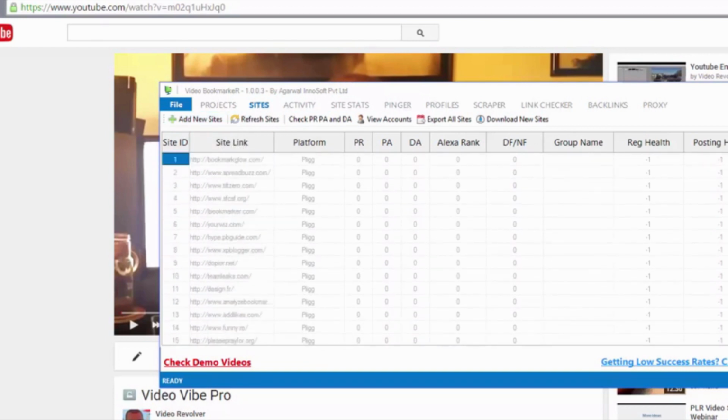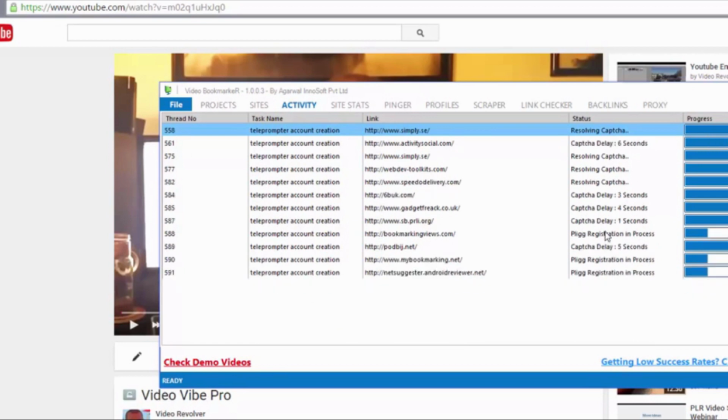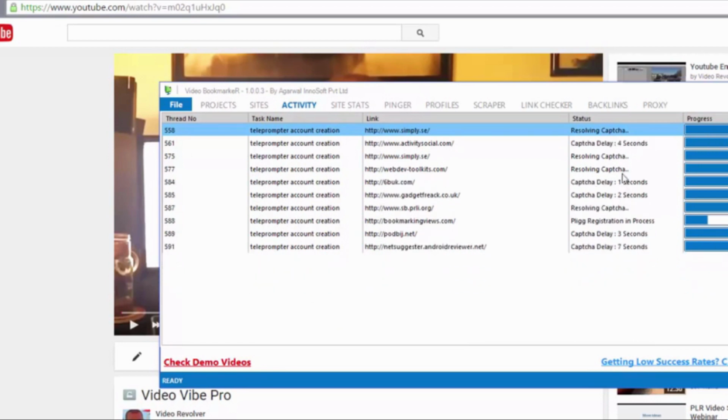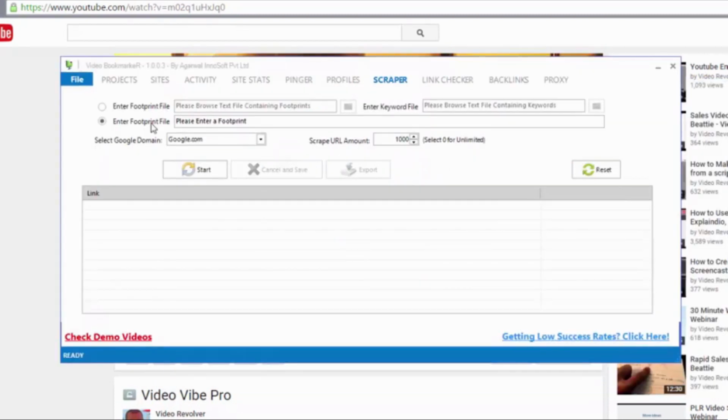If you have another site that's not in the software, you can add it here just to keep your list updated, okay? Another thing, activity: you can go here and watch what the software is actually doing. You can see that it's going through a capture delay right here. Pretty cool. You can actually watch it working in real time, right? So the scraper tab, you may or may not have. It's available in the pro version of the software. If you do have the pro version, you will have this feature.